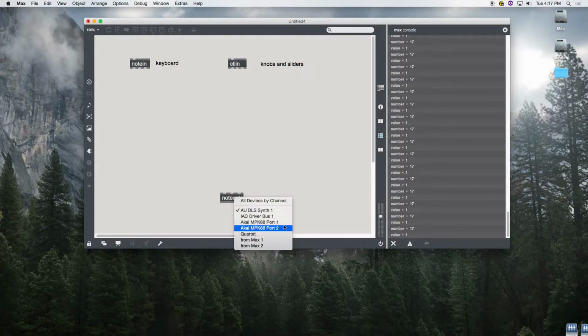I could send it out my own Akai ports and go to an external synth, or I could go from the generic from Max or the generic IAC drivers. And these are ways for software to talk to other software. So this is the inter-application communication driver, and this is similar, but it's a specialized one for Macs. So that's what we're going to do in Logic in a little bit.